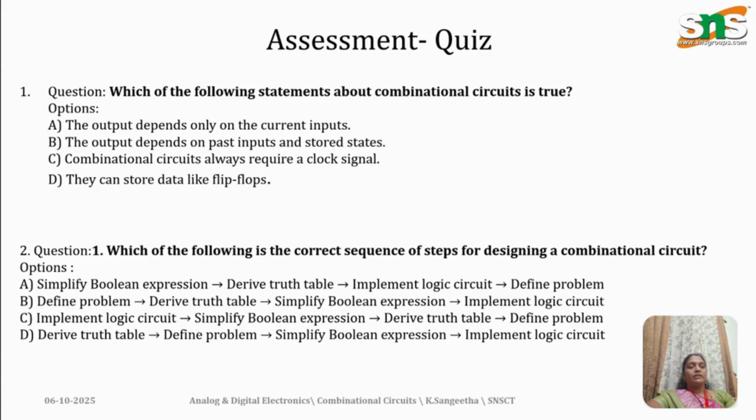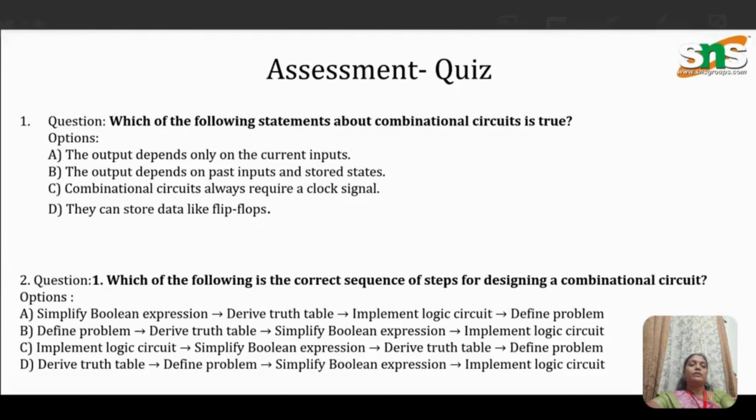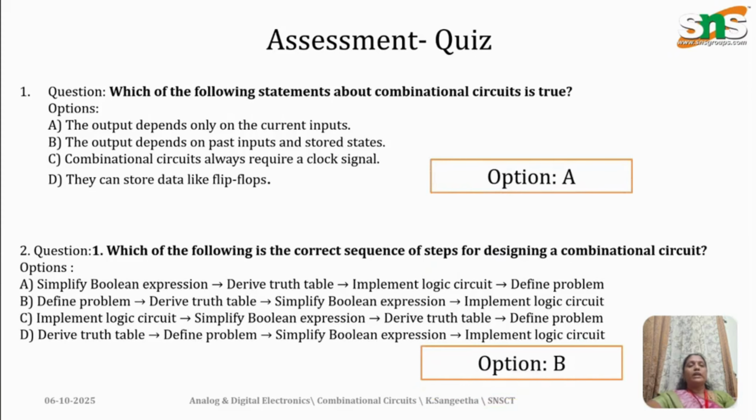So let us have a small assessment. The first question is, which of the following statements about a combinational circuit is true? And the next question is, which of the following is the correct sequence of steps for designing a combinational circuit? The answer to the first question is option A, that is, the output depends only on the current input. And the answer to the second question is option B, that is, first we have to define the problem and derive the truth table, simplify the Boolean expression using SOP and POS, and finally implement the logic circuit.